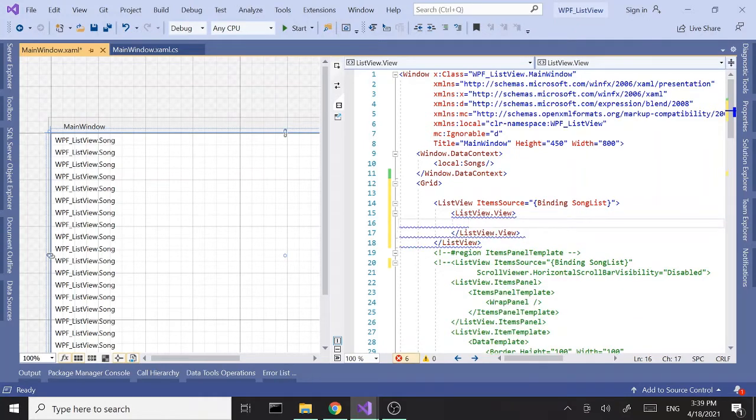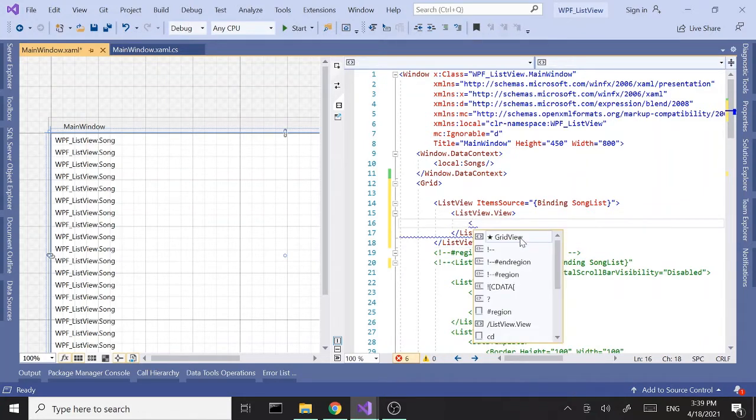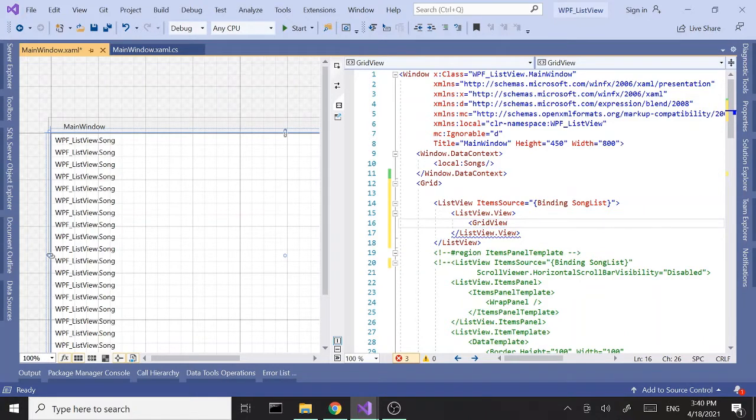to create our new, let's say item template. Well, it's not an item template, it's just GridView. We are going to display data as a grid view. It's similar to a data grid, but it doesn't have the functionality, so for viewing purposes it's perfect. If you don't want that extra functionality that a data grid supplies, this one is perfect.